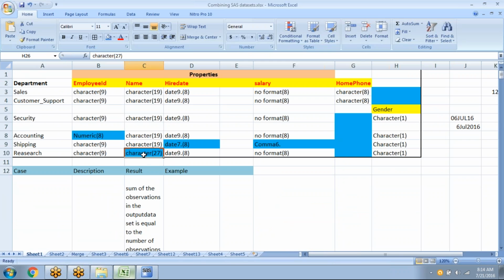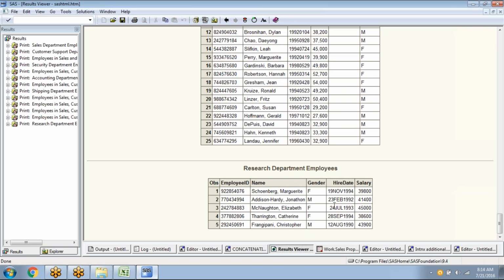The length of the name is different. It is more than in the previous data sets. In this one, the length of the name is defined as 27. In the previous cases, it is 19. Now, if I concatenate, let's see what it does.